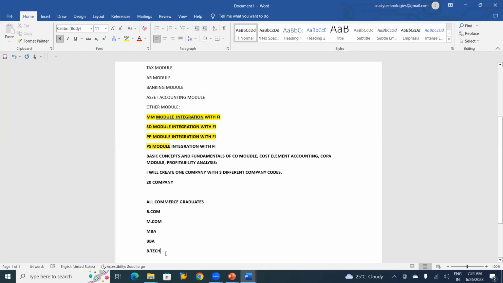But for BTech people, normally I won't advise them to do this particular FICO. We have other courses like MM, SD, other logistics courses. But some people after completion of BTech go for an MBA with a finance stream. I saw the majority of people in our other batches had BTech or BSc as their basic qualification, and they have done their MBA with a stream called finance. Right? They are also eligible.